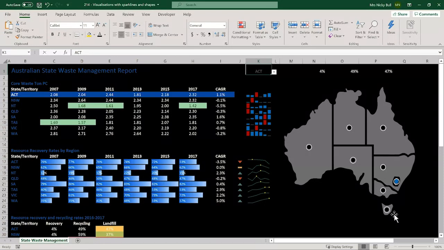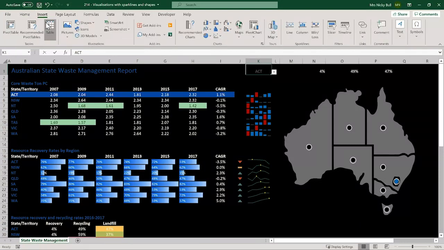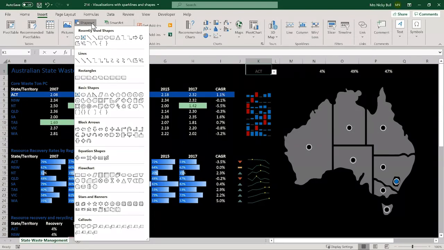So what we're going to do is use a shape. Shapes are extremely useful. We can use them as buttons. We've seen that with our macros. And we can use them to display values in dashboards, or we can use them to display values in our workbook. We're going to come to our Insert ribbon again, and in the Illustrations group, we're going to look for shapes. There are a lot to choose from.